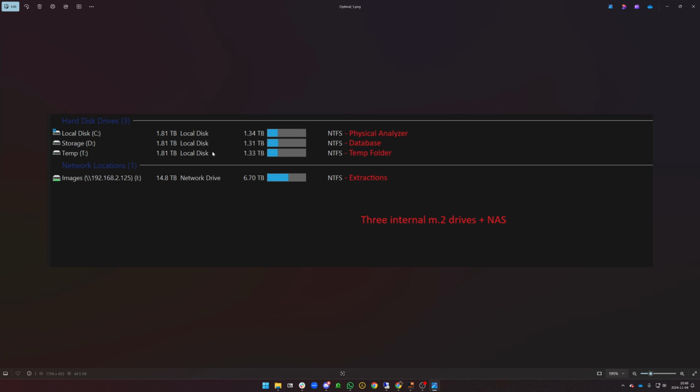What you see here is a representation of how I've got PA10 installed on my main workstation. C, D, and T are each separate internal M.2 drives on this workstation. In this case, I've got Physical Analyzer on C, my database on D, and my temp folder is on T, and then I've got my extractions out here on my NAS.